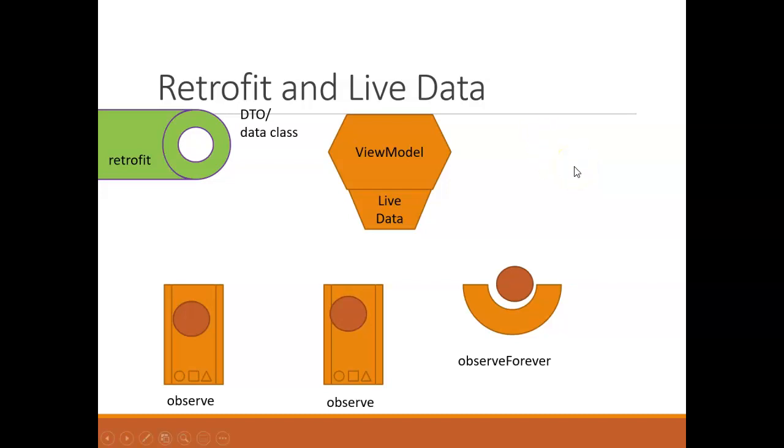The nice thing about using the observer pattern or observability with live data is that the observer is lifecycle aware of the Android application. So if an application goes to pause where it's obscured by something or it gets backgrounded, it automatically stops observing. Where if the application is active, it continues observing. Or if we have something set up as an observe forever, it will observe regardless of the Android activity lifecycle. So when the next piece of data comes through Retrofit, it goes to those things that are actively observing.